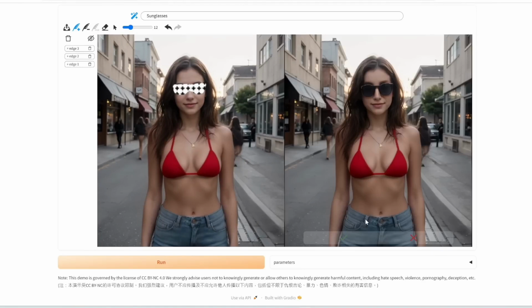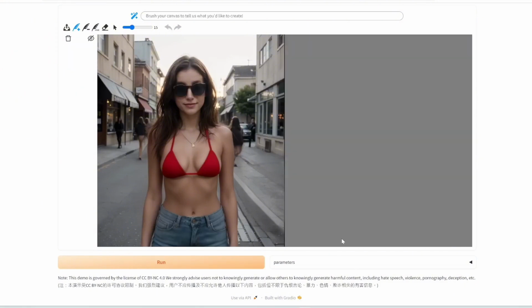Nice, so as you can see, now it has added sunglasses to this lady. This is such an easy and powerful image editor. So let's click this check mark again, and then next, let's try adding a hat.